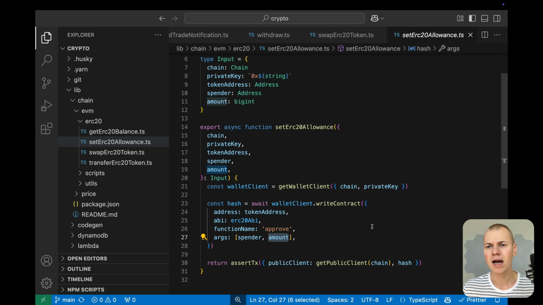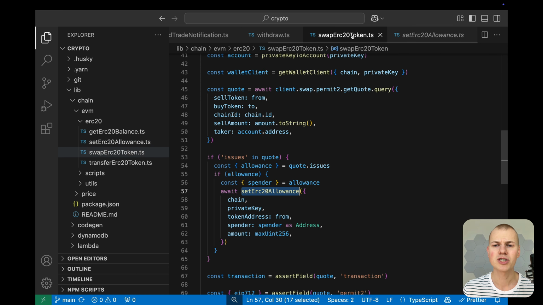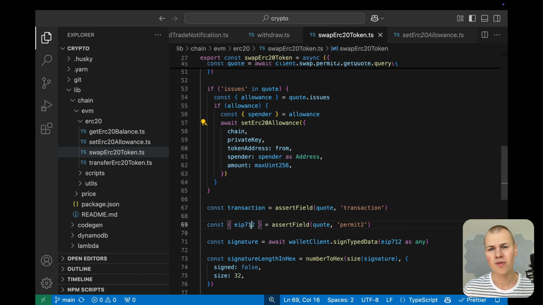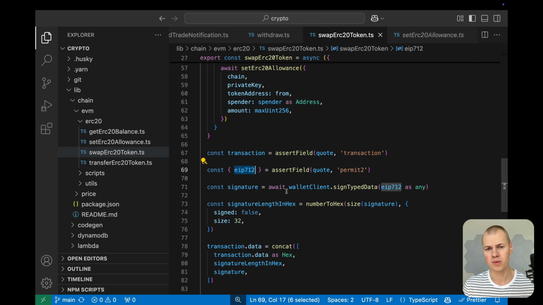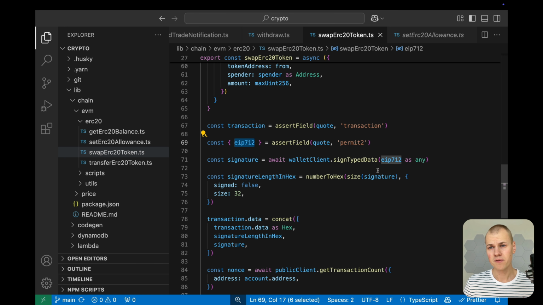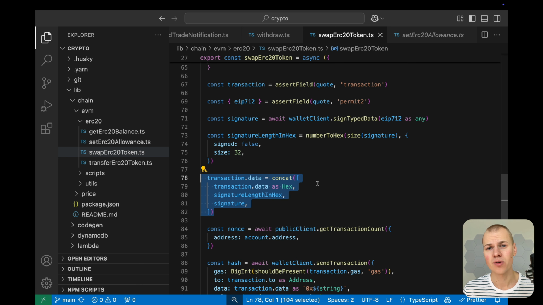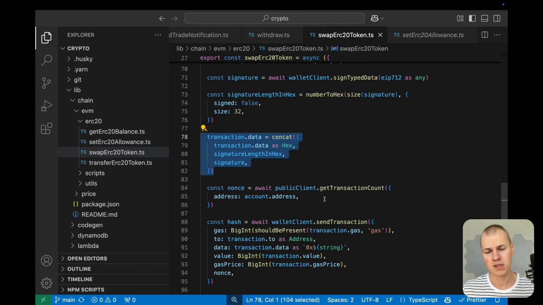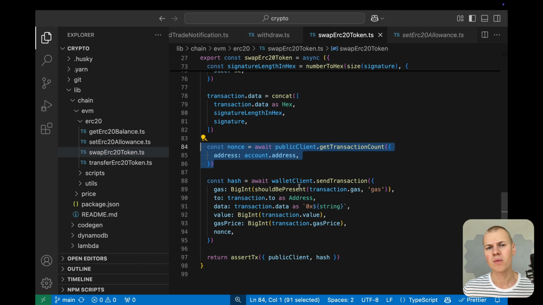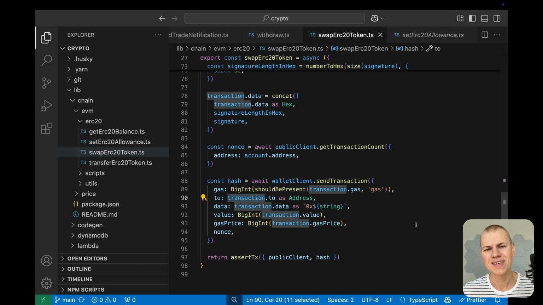We append the EIP712 signature to the transaction data so the contract can verify that you've granted permission for Permit2. By signing the typed data first and then adding the signature along with its length to the transaction, the on-chain contract can confirm it's authorized to move your tokens according to the Permit2 specification, all in a single seamless step. The transaction generated from the quote already includes all the necessary fields. Our task is to convert specific fields, add appropriate types, and include the nonce before sending the transaction.